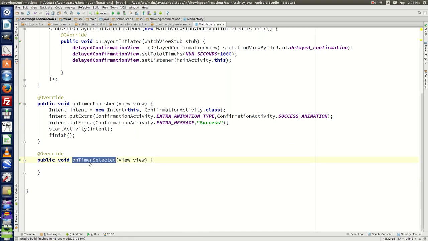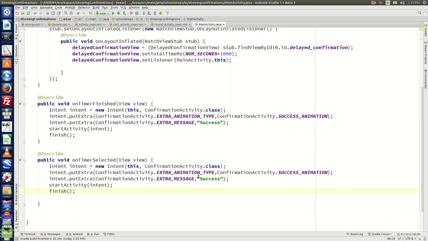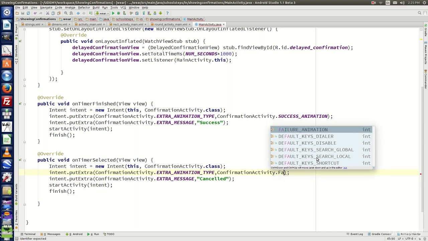Now let's talk about onTimerSelected. Timer will be selected once user choose to cancel the action he has performed. So let's show the similar kind of animation right here. Only difference is rather than saying success here, we can say cancelled. And right here, instead of saying success animation, we can say failure animation.